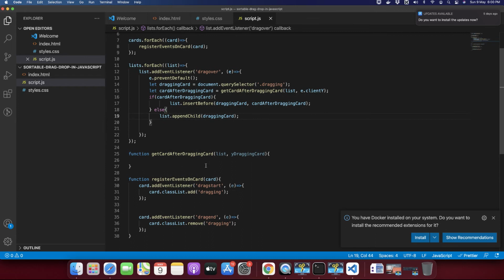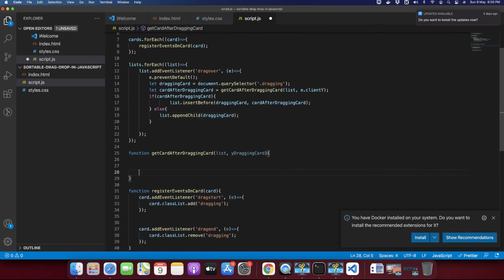Okay, next we need all of the cards that are available in this list. So let listCard is equal to. So this has multiple.